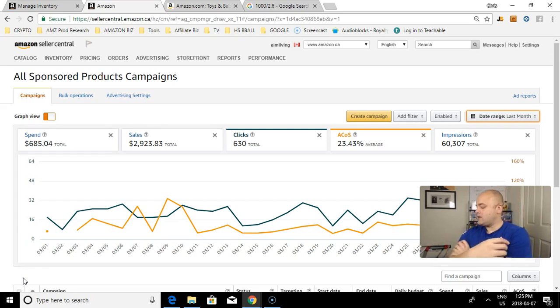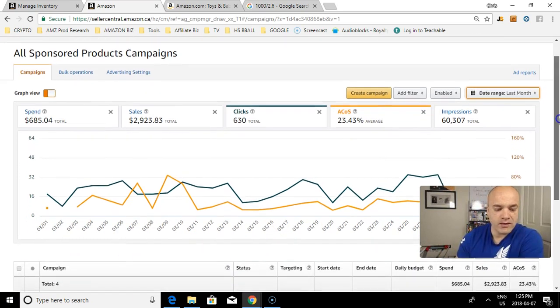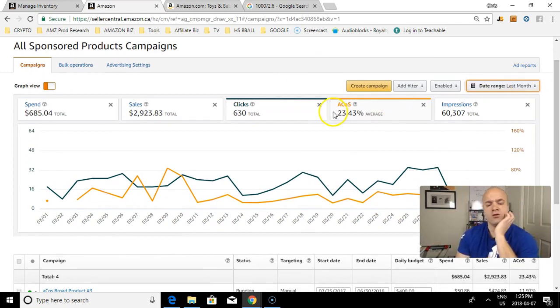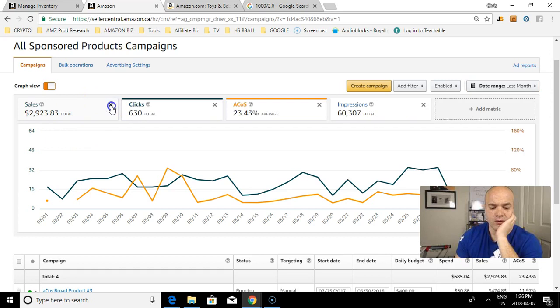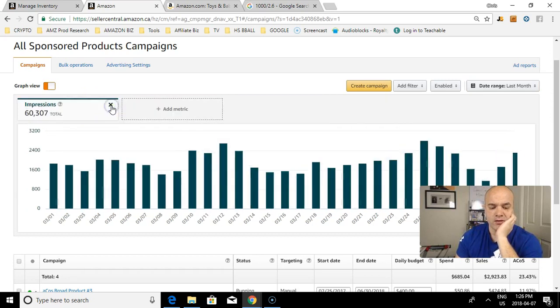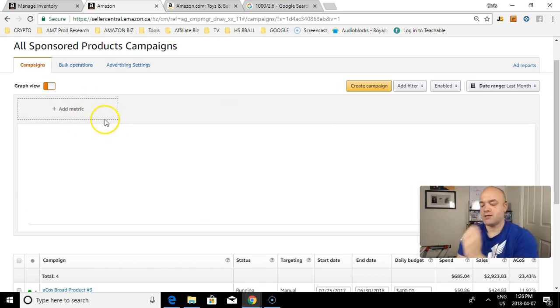So let's get right into it. The first thing I want to show you about pay-per-click advertising is just the dashboard or the main screen. You can set your main screen here. You can create the look, so you can customize it to what you want to see. You can add your metrics to it.